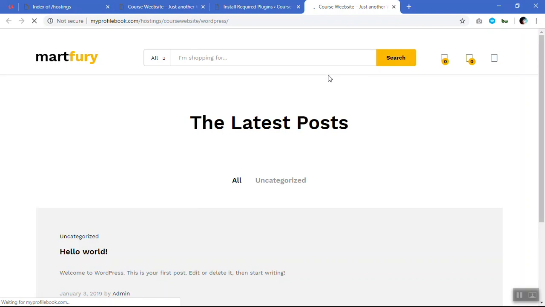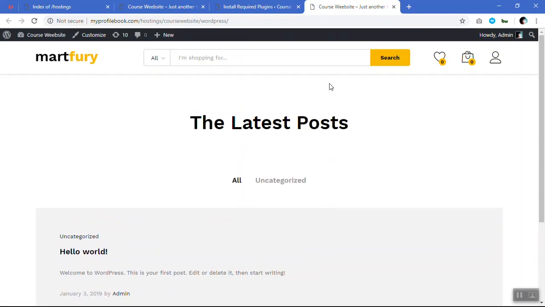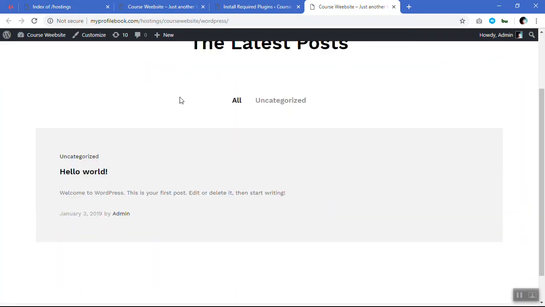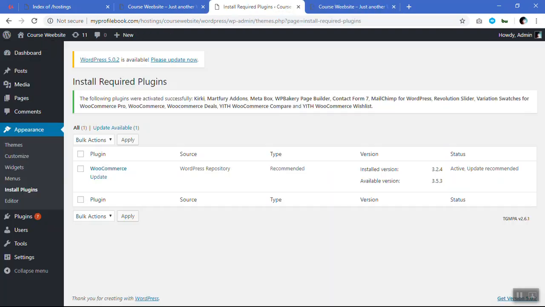So this is our website, a Martfury website which has been installed and all the plugins have been activated without the demo data importing. So this is the wish list, this is the cart, this is the profile, this is the head icon, this is the search bar, and these are the latest posts. Now we have to change the theme. Okay, so let's work on importing the demo data now.